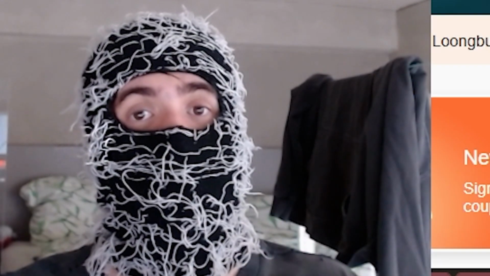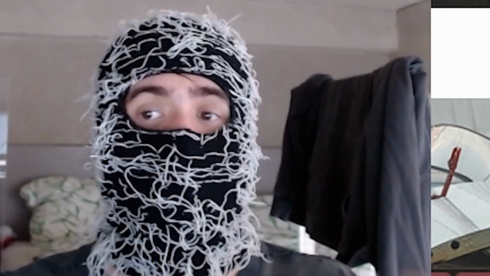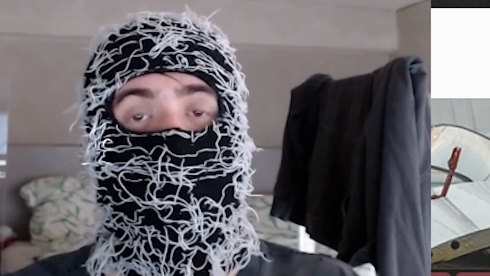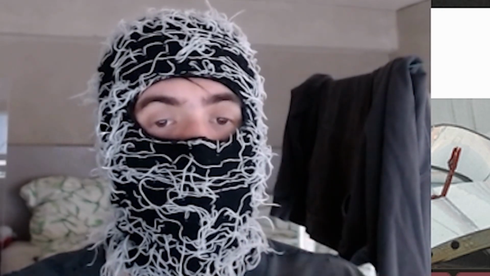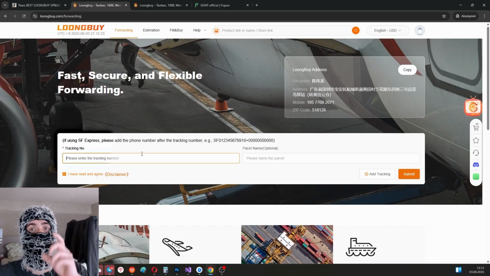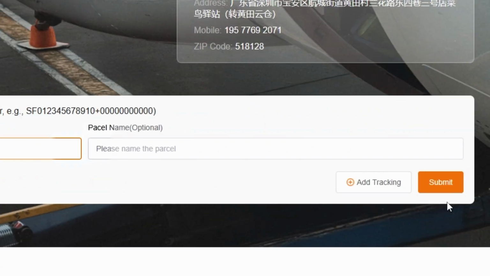So now, how to use forwarding. We'll go on Loongbuy, click forwarding, where you can see the Chinese address, which you will copy, send it to the seller, pay him the shipping fee, and then he will send you tracking number. Then the tracking number is used to verify that the package is coming for you, so make sure not to share the tracking number with any random people. So then, type the tracking number here, check this, and click submit.